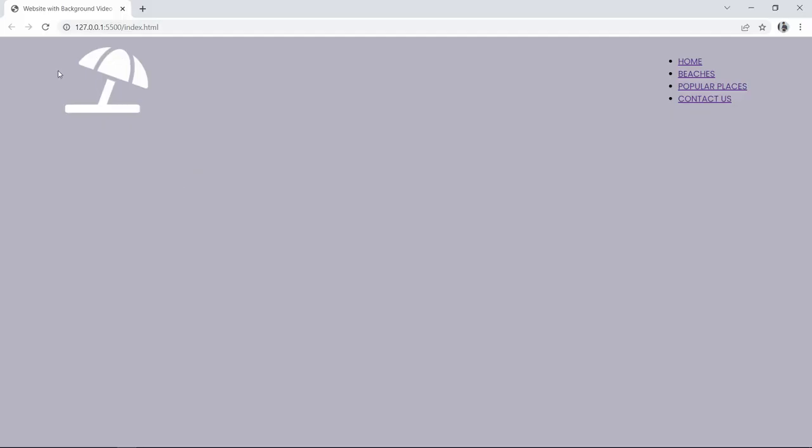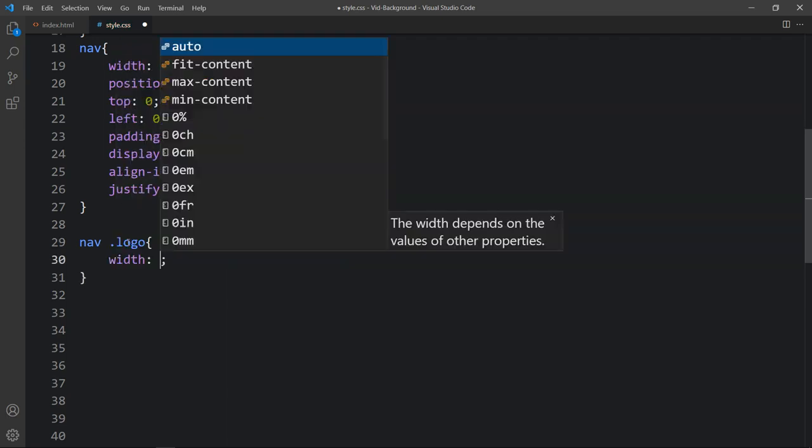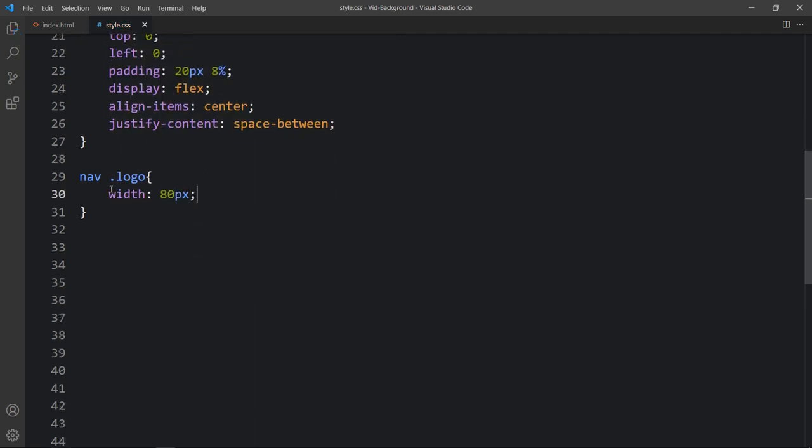Next, we have to change the size of this logo. Within this nav, we have added image with the class name logo. So here, let's add the logo class name and set the width. So width will be 80 pixel. So that logo will be small.